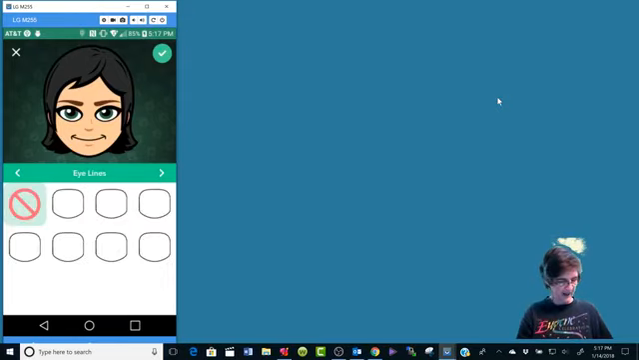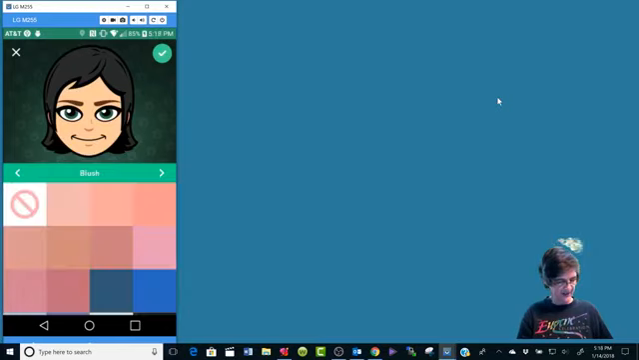Eye lines, no. Cheek lines, no. Forehead lines, no. It doesn't offer, it's not offering those. I'm not sure why. I can have blush. Only females get blush, by the way. So let's see. Do I want a little blush? Yeah, that looks good. Maybe a little more this color. Yeah, I like that a little better.